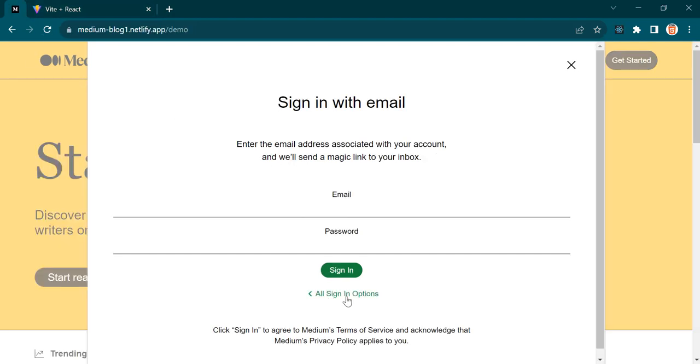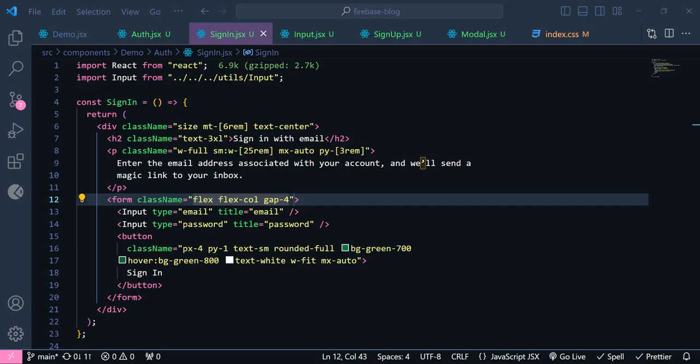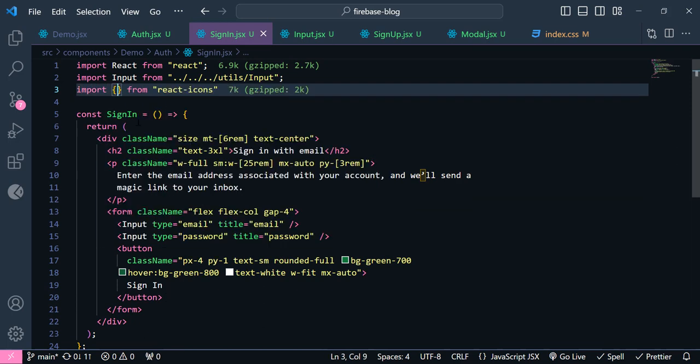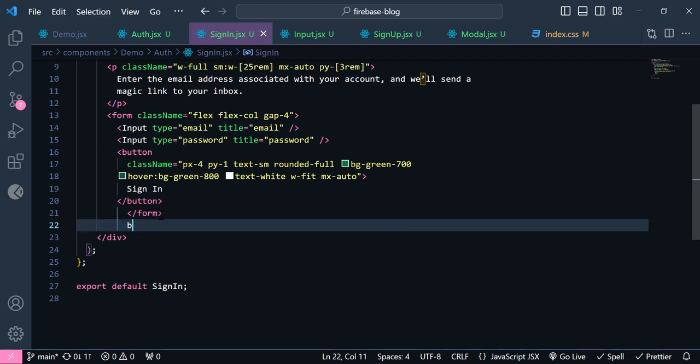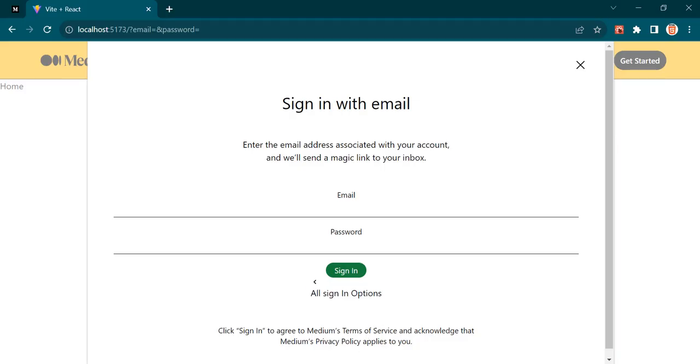Alright, as you can see, we have another button here. So if I click this, I will be back to the main page. So now let's add this. So at first we need to import the icon. Okay, I just paste this icon name here, and it's going to be MD. So down this form, we are going to have another button, and the text is going to be this icon along with this all sign in option. As you can see, they are here.